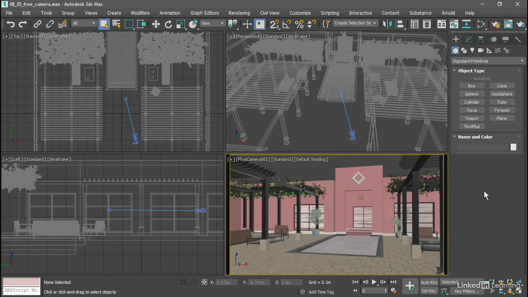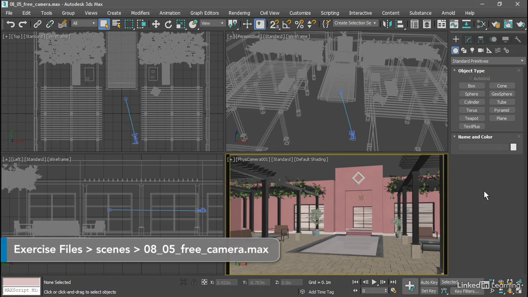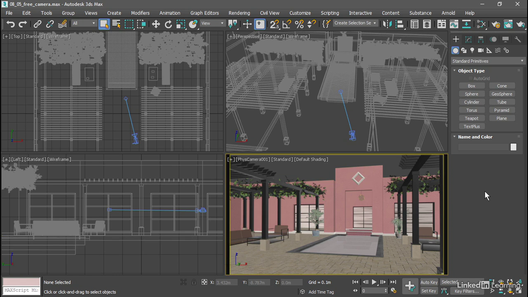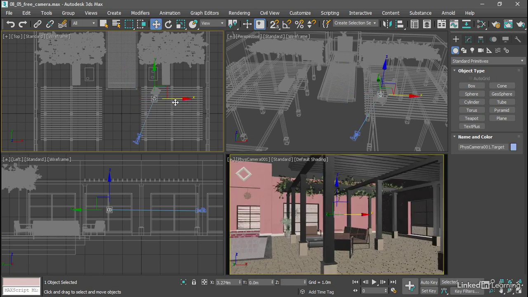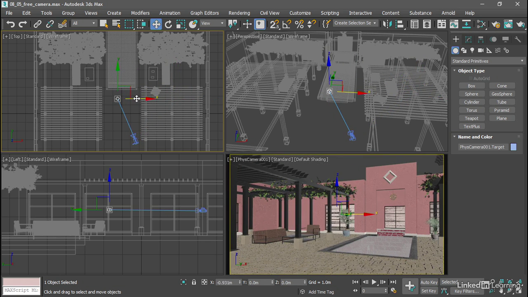So far, we've used the targeted version of the physical camera. A targeted camera has a look at or an aim point, and we change the rotation values of a targeted camera by moving the target. We can grab the Move tool and click on the target, move it around, and that will rotate the camera.